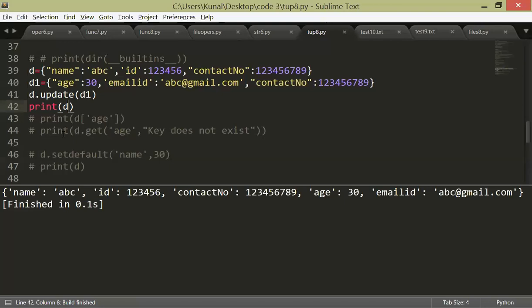Again, it will check for uniqueness, so I will not get repetitive values even if I combine them. Now if I specify a different value here, obviously it will update with that value.